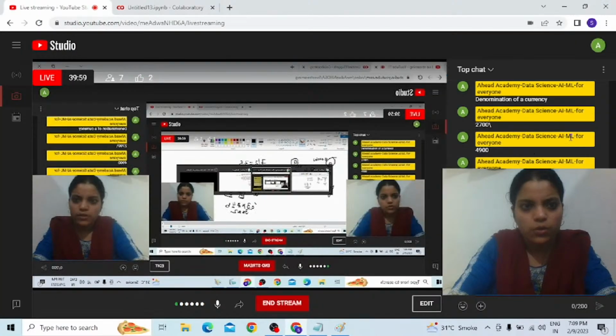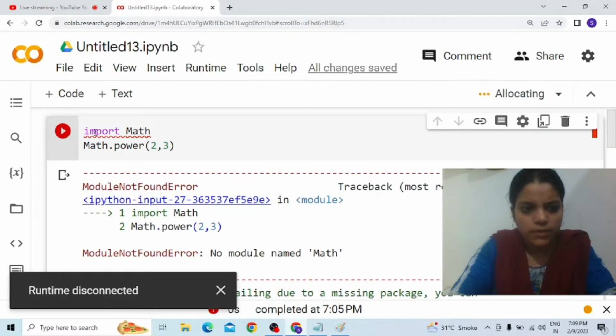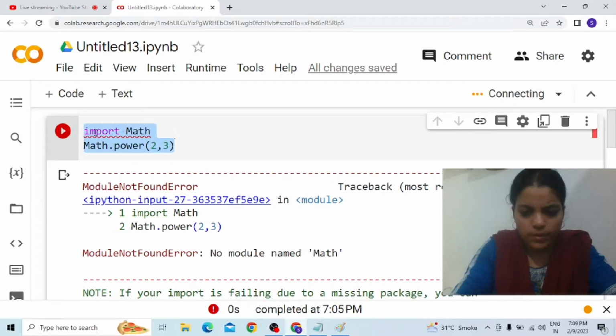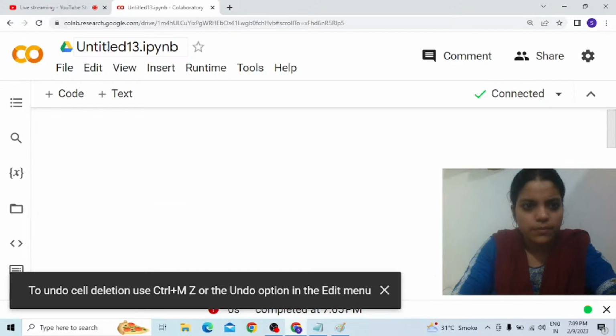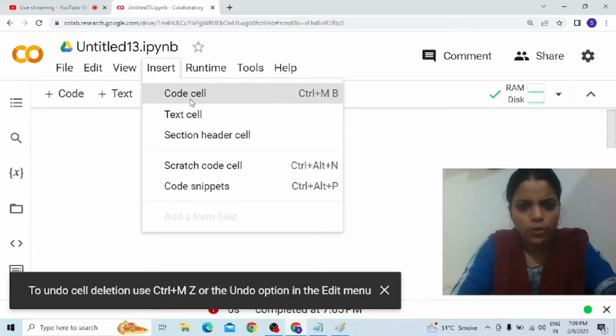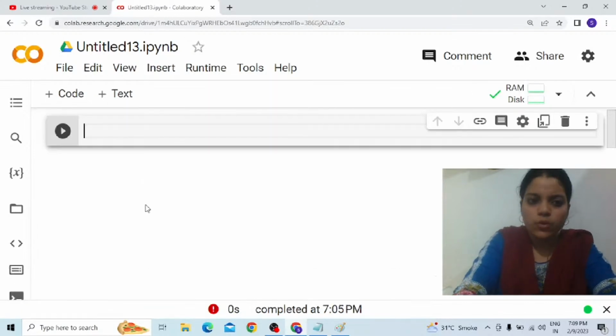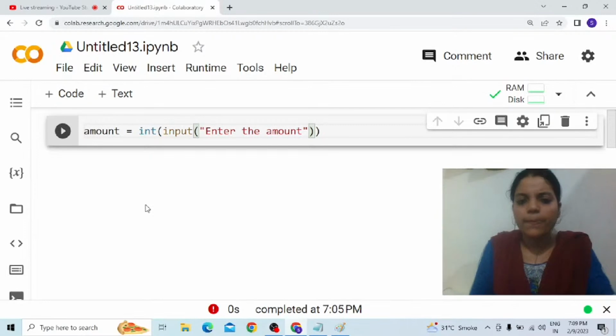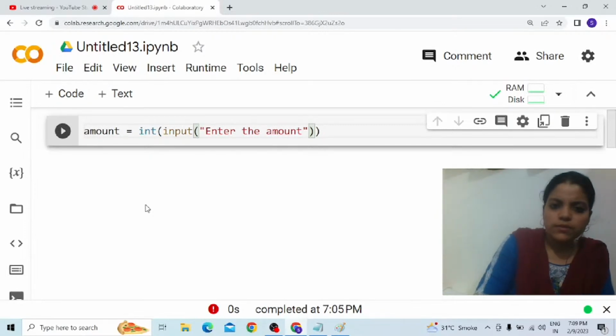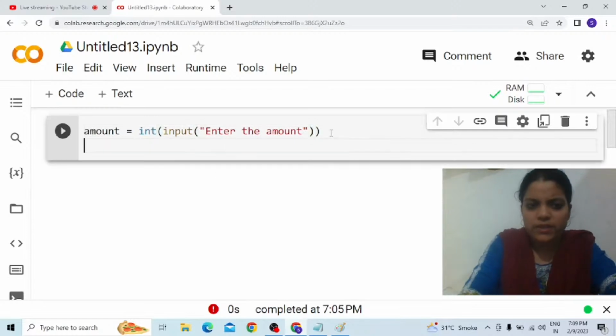Okay? So here we go. Deleting all these stuffs. Deleting this entire cell so that I can pick a new one. Control B works as well. Okay? Let me say amount is equal to int input, enter the amount. Okay, enter an amount or enter the amount. Let me print this entered amount.